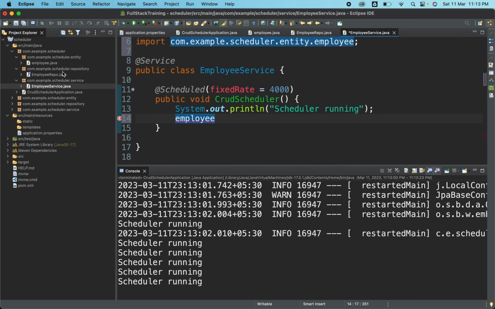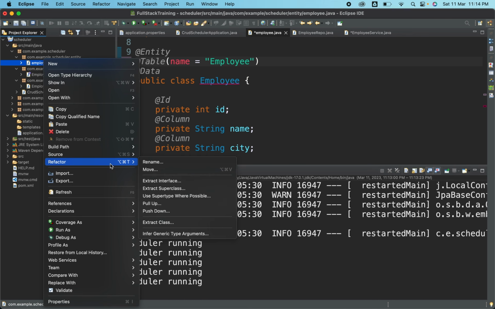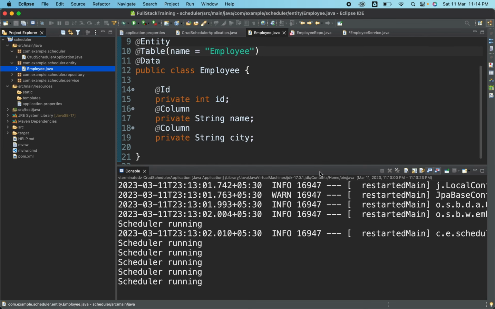One second, what exactly have we named it? Okay, we have named it in small employee. Let me just go ahead and quickly change it. The E should be in capital basically, because it's a class and class name should be a capital, not a small. Let me just go ahead and refactor and rename, because it is confusing, because it will look like we are using the reference and not the class name. So let me go ahead and save it.